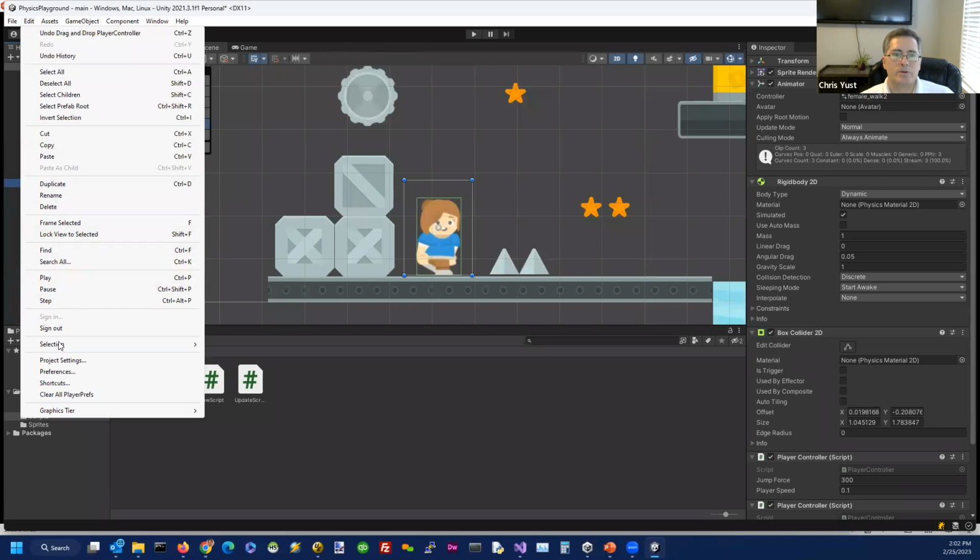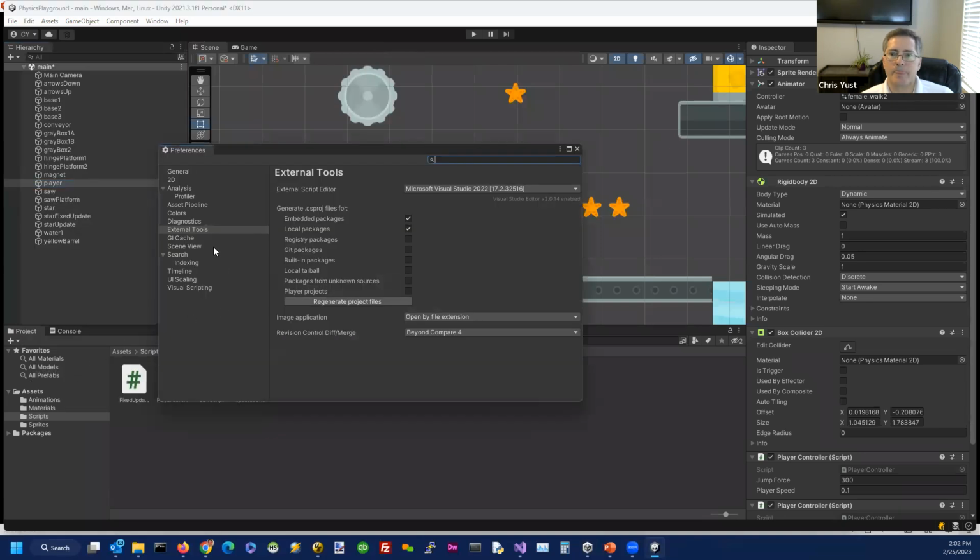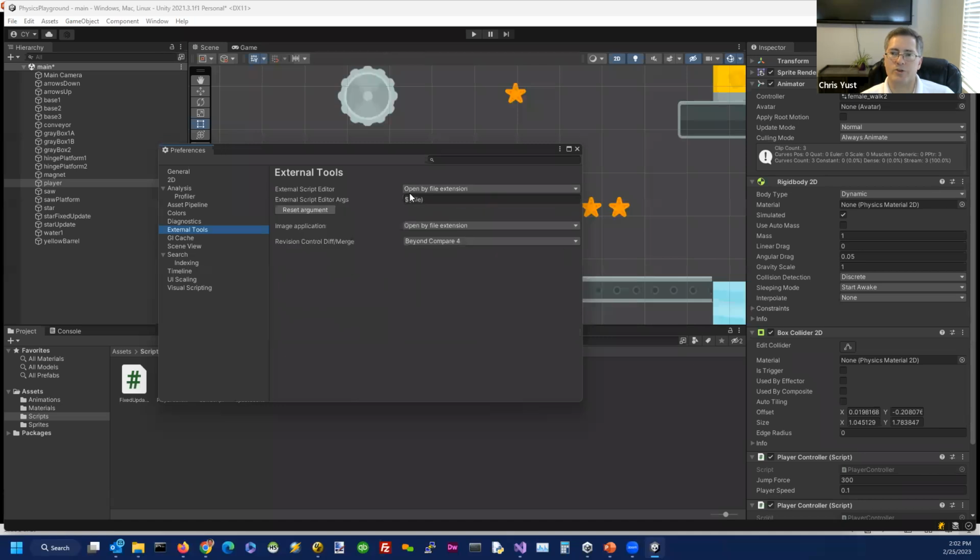If you do that manual installation, you will want to go into Unity, Edit, Preferences, select External Tools, and make sure Visual Studio is installed or selected here. It is possible that you see this Open by File extension selected. So if you've installed Visual Studio separately and your operating system understands that if a .cs file is opened, that it should launch Visual Studio, then that will kind of sort of work.